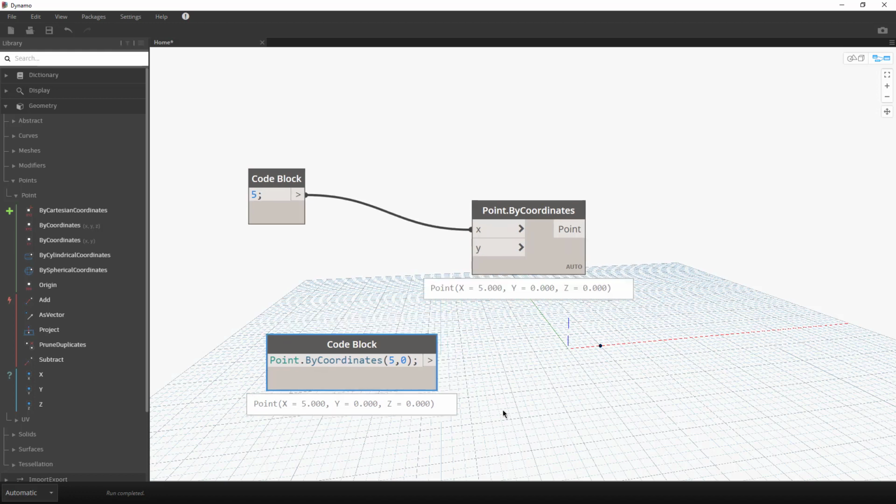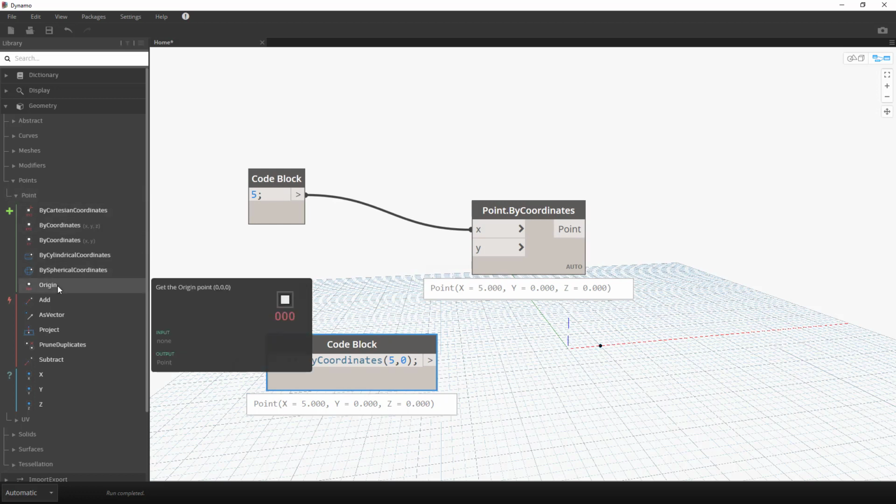One thing to note is that create type nodes that do not require inputs must still use parentheses followed by a semicolon. In order to better understand this, let's go back to the geometry, points, point category, and place the origin node.